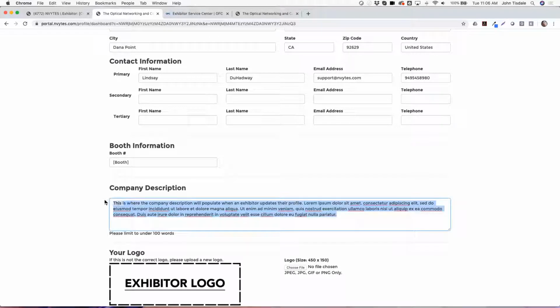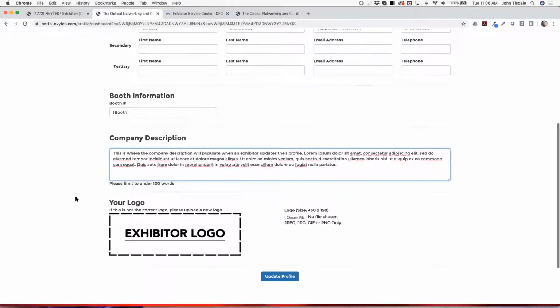And then this is your company description. If you want to add 100 words or so about your company, what products you provide, a little bit of basic background, general information about your company. If we get you to provide that here, it's going to populate in some of the later materials, and I want to just show you that and remind you to do that.